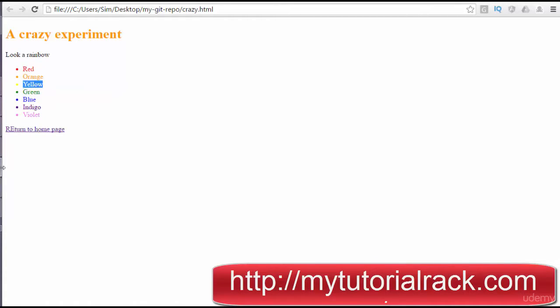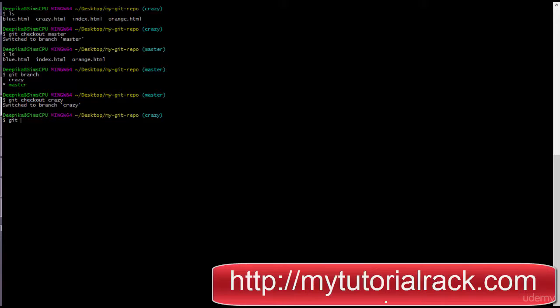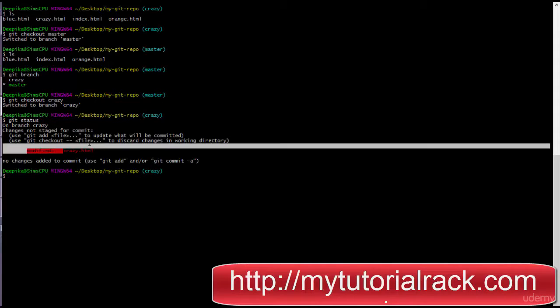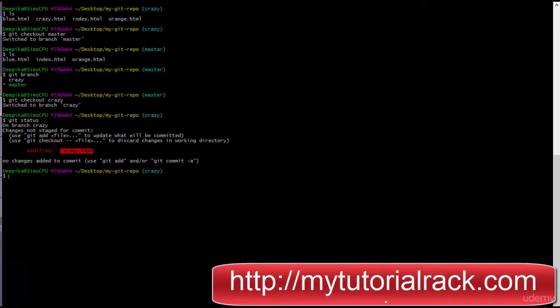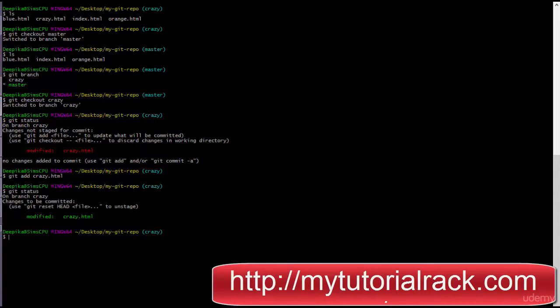Okay, so now if we go back here, this whole change that we did was in the crazy branch, not in the main project. Right now we are in the crazy, not in the master. So we're going to say git status, and it will tell you that there is one file that has been modified. So now we're going to add this file. We're going to say git add crazy.html, this particular file. And now if I look at the status, this file will be ready to be committed.